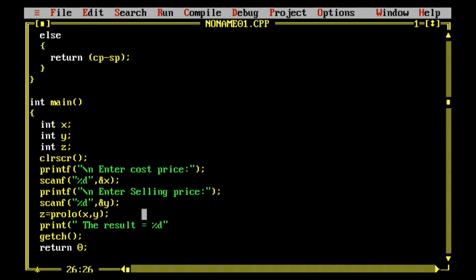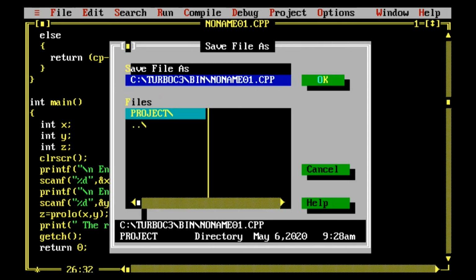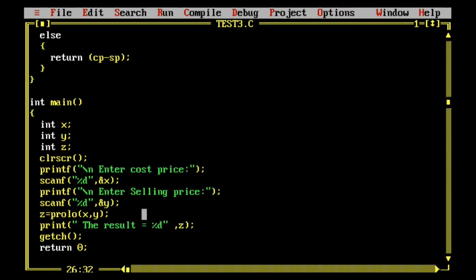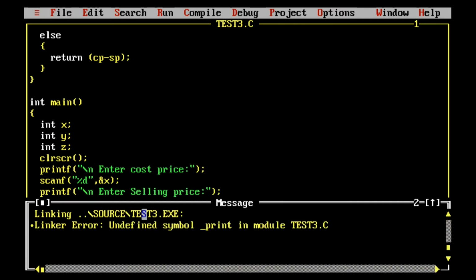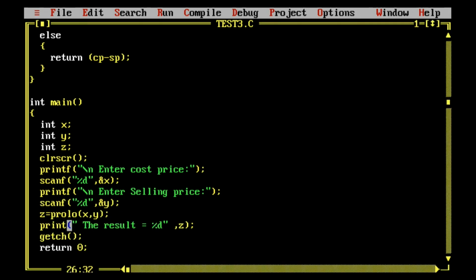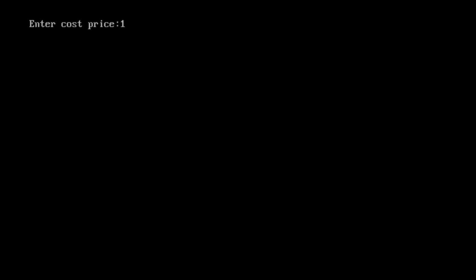This is called calling a function by call by value. You're just passing the values to the function, and even if the prolo function tries to make changes to CP and SP, it can't do anything, because the function has only a copy of the value, not the original value, so the original content will not be changed. Now cost price 1200, selling price 1300, so the profit is 100. Correct, now you all know it. Now let's do otherwise: cost price 1200, selling price 750, so the loss is 450. This is how it works.